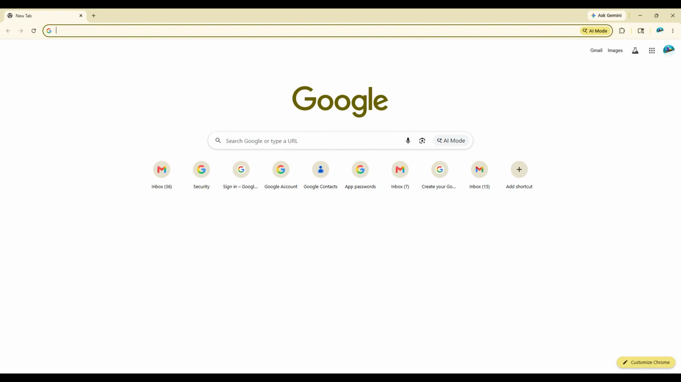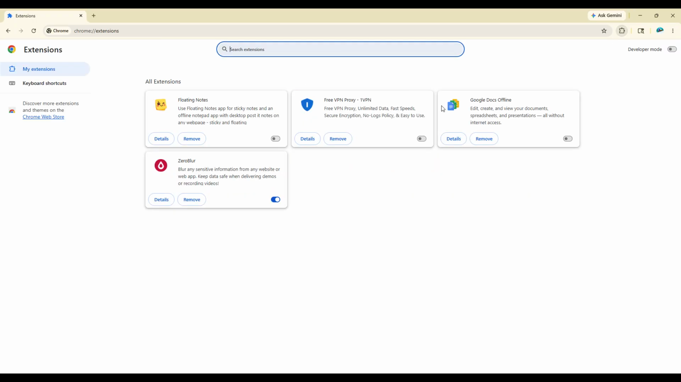Turn off your VPN before you try to verify your phone number. If your VPN is on, Google may detect a different country or location than the one connected to your phone number, and that mismatch can trigger a verification block. So disconnect your VPN completely, refresh the page, and then try the verification again using your regular internet connection.